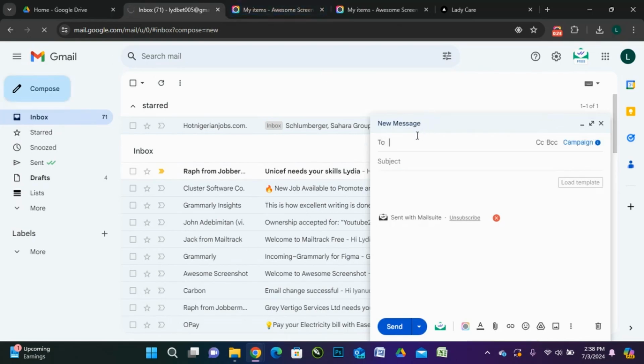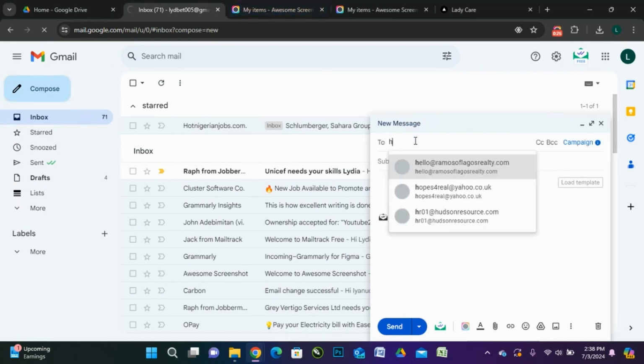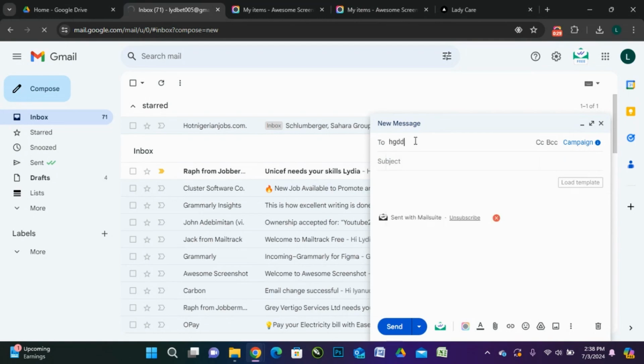Input the receiver's mail, the subject of your message, and the content of the message. Now, click on the send button.